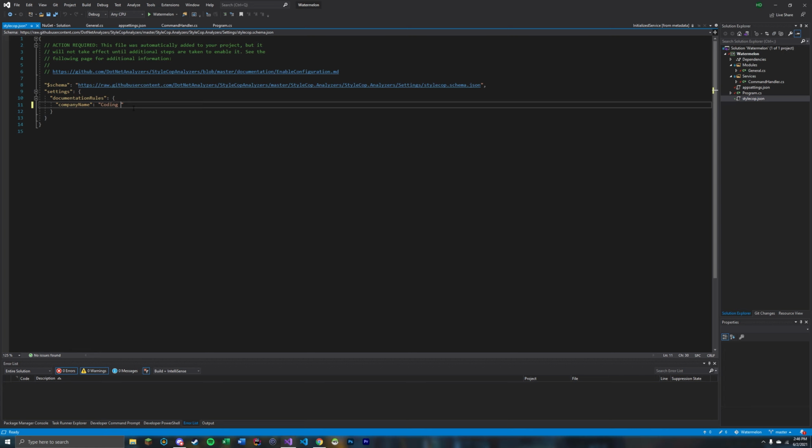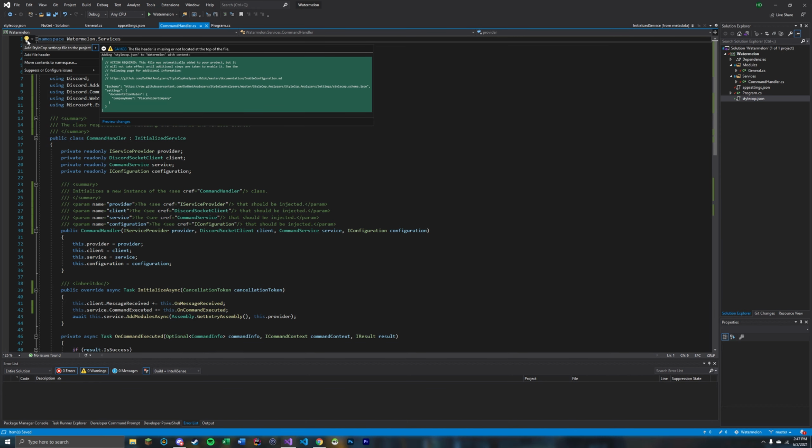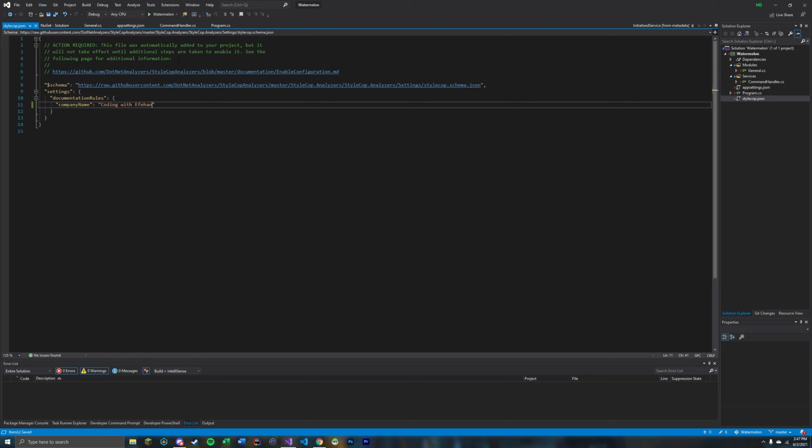We'll just say coding with FHAM. Then we go back to the command handler. We go to the namespace over here, press the light bulb, and you'll see that the warning still appears. That's weird. That's because we skipped a small part at the very top of this file, because we need to do something so that this file is actually being used by the analyzer. To do this, we simply right-click the stylecop.json file, press properties, go all the way down to build action, and select here C# analyzer additional file.